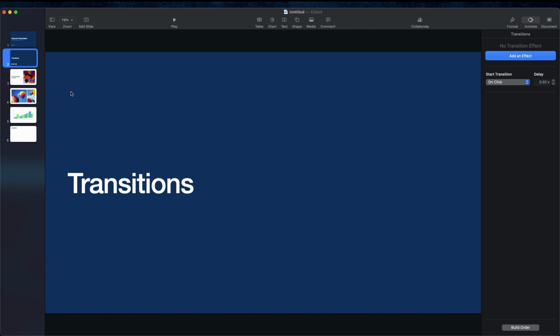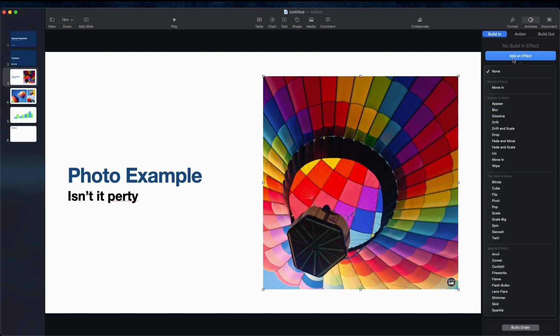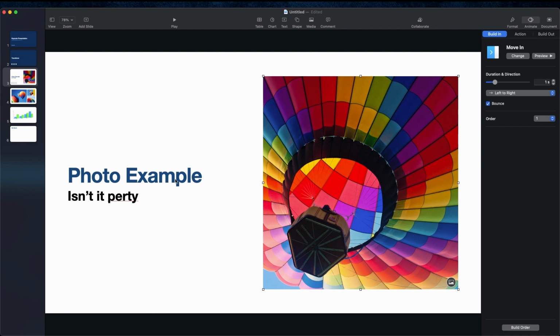Let's move over to the third slide to show some additional features. Click on the slide. Now, let's say we want this image to appear first. So I'm going to click on it. I'm going to make sure Animate is selected, and I'm going to choose Add an Effect under Build In. So let's say we're going to have it slide in, move in. Yep, just like that. Now, let's say we want this text to appear.